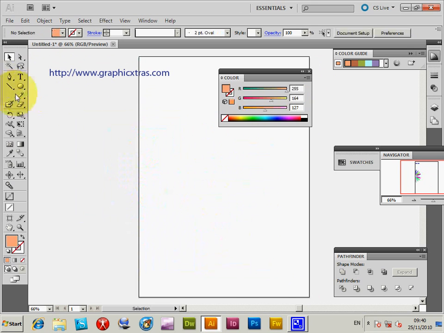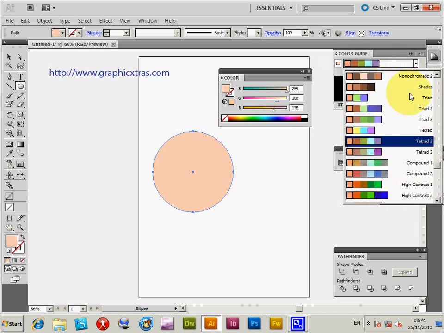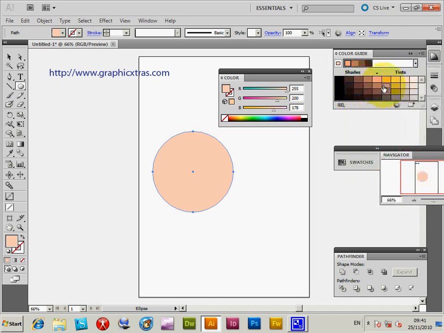Next thing to do, I'm just going to create another quick path, just a circle. The color guide, that's another way of changing the color. So you just change them by clicking on the colors here. Of course, you've got a whole range of different types of things like compound, triads, shades, and so on and so on. You can also recolor. It's quite a nice feature.